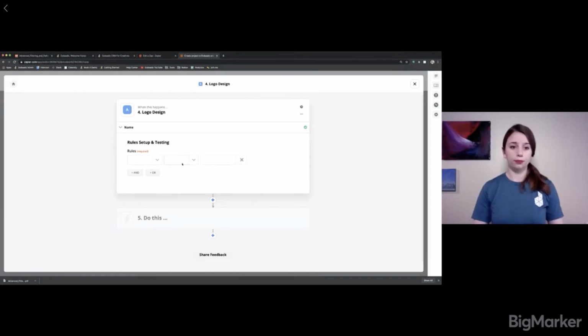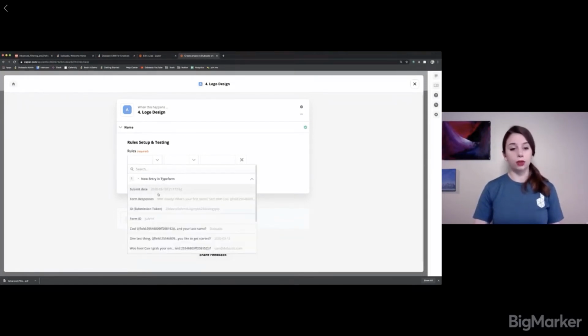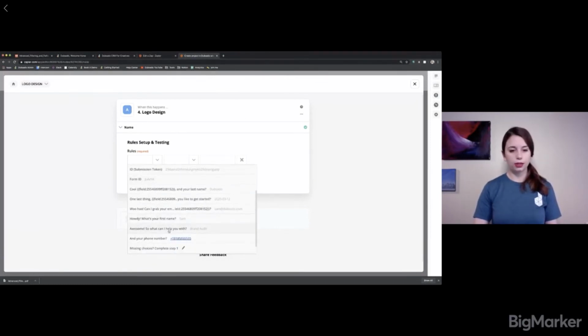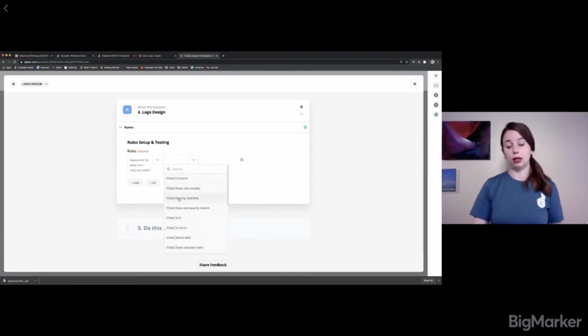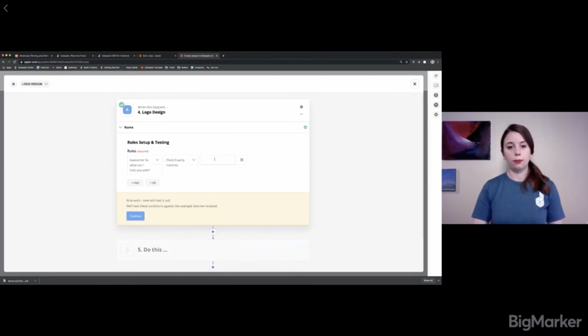And this is just for your own organization, and it does make a big difference to be able to tell these apart. And this should look very, very familiar, the rule setup. So this is exactly like putting in a filter. It's the exact same process. All we have to do is in our first box, we're going to look for the field. So let's find the how can I help field. Great. And in this one, we will say, let's do text exactly matches. And in this case, we'll put logo design.